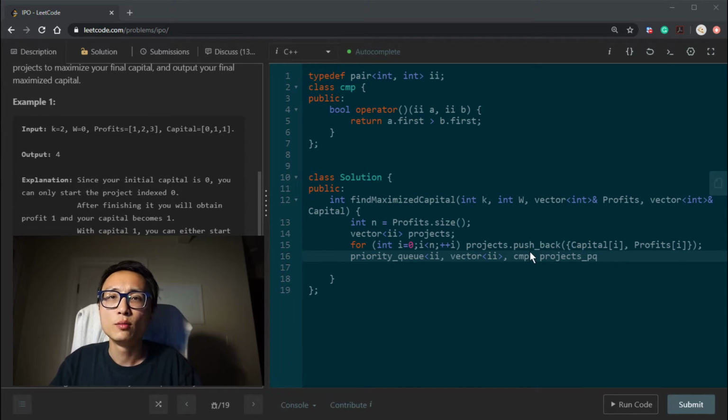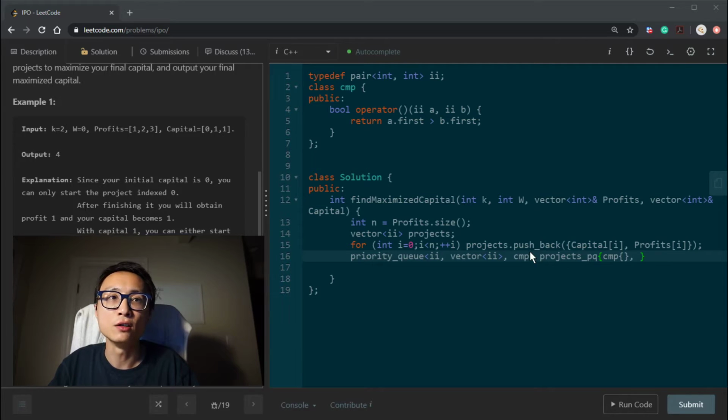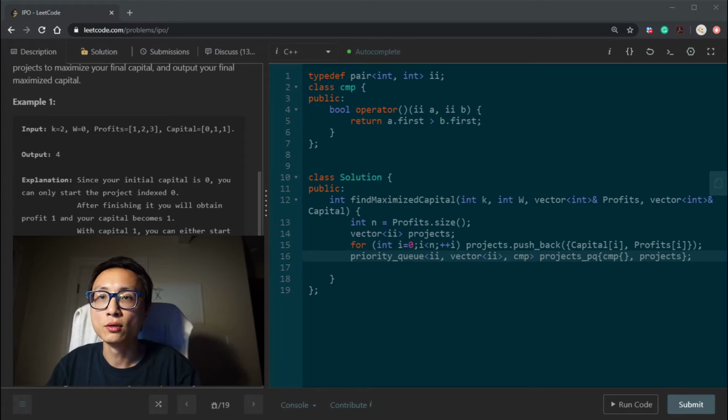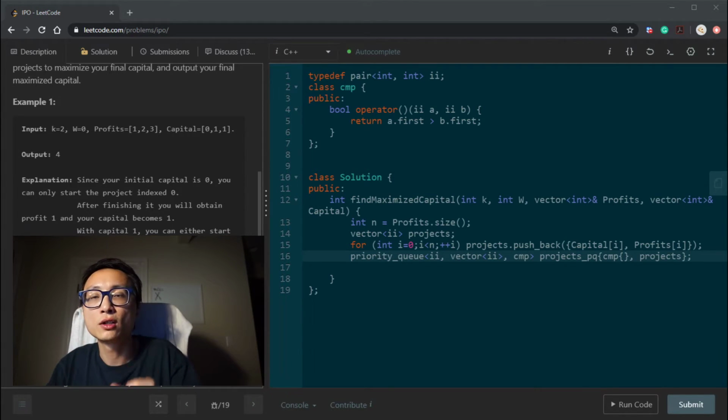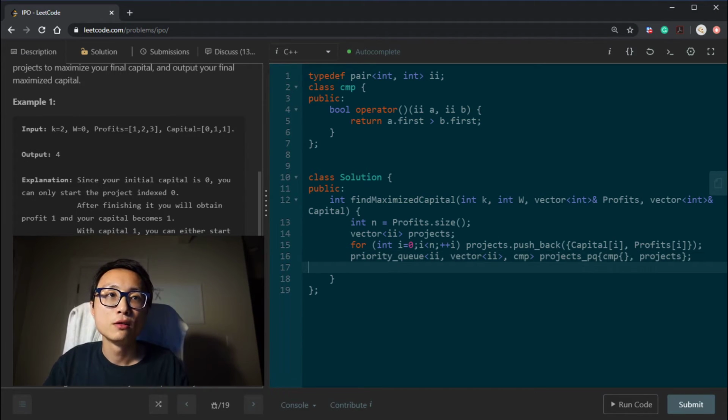Let's just call this projects priority queue. And to construct this, we do this. We pass in an actual instance for the comparator, because I can't pass in a class here. Class is not a first-class object. And then just move this vector of projects onto here. So you would actually call a make heap, I think, to make this thing heap ordered. So that's this project priority queue.